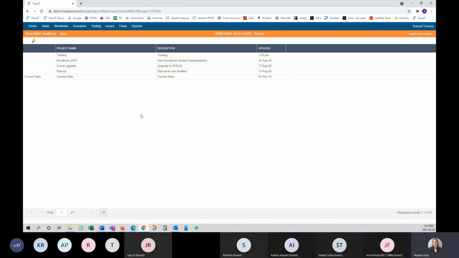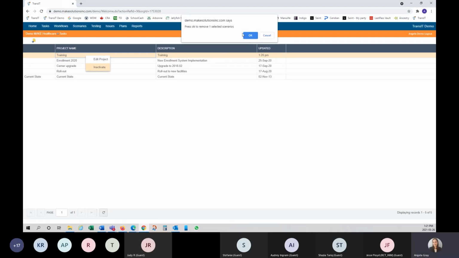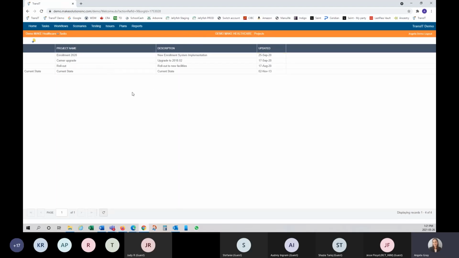And so now I'm back to my projects page here, and I copied tasks from current state into my training project. If I wanted to inactivate this project, I would just right click the project and select to inactivate. It's of course going to give me a warning to make sure I'm wanting to actually do what I'm asking it to do. So I'm going to say okay. And now, of course, that project has been removed from my view.